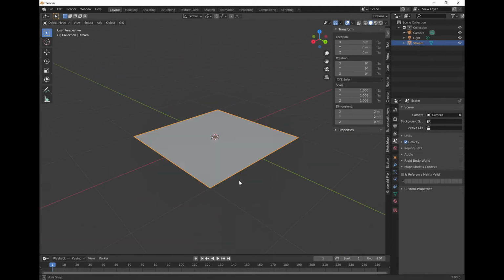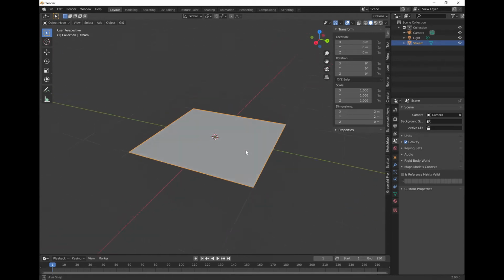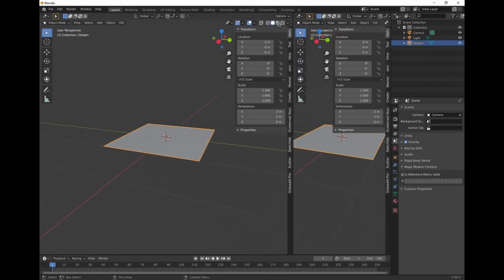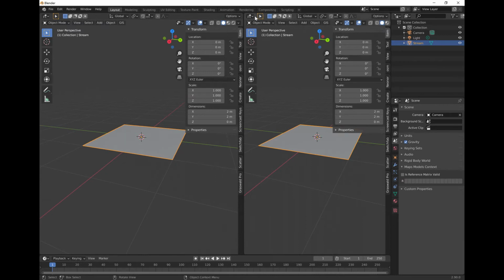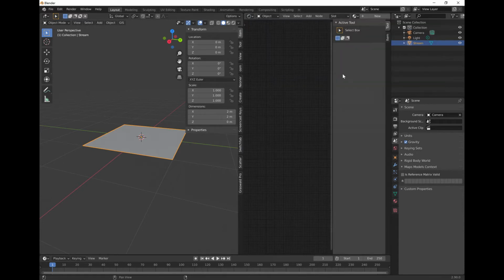The next thing that we're going to do then is apply the movie that you took of the stream onto this plane as a material. So using your cursor, position it at the joint of the two windows here, click and drag to open a new window, and at the top left of the new window left click here and select shader editor.